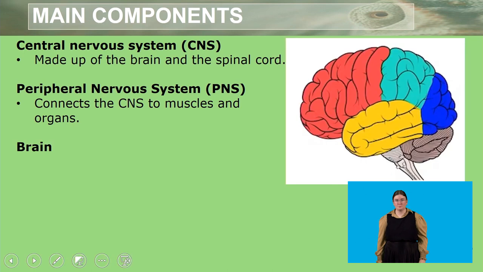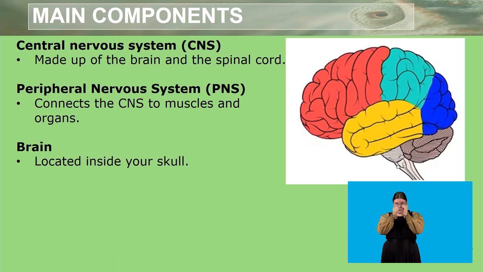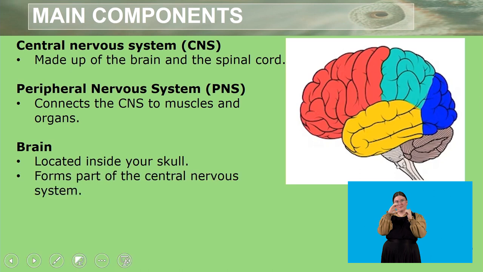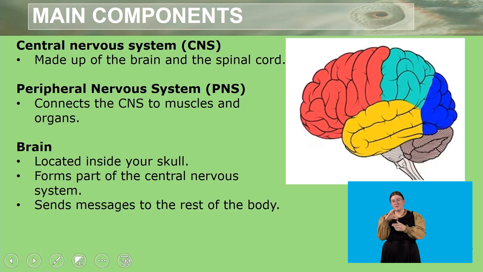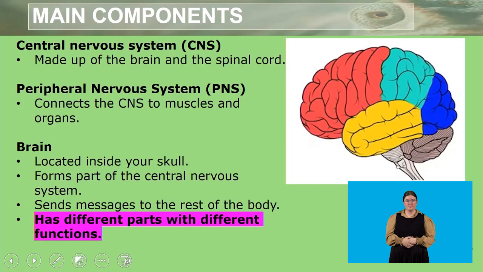Another main component that we are going to focus on is the brain. The brain is located in your skull. It is also protected by your skull. It forms part of the central nervous system. It sends messages to the rest of the body, meaning when something happens, for example, in the external environment, your brain will send a message to your muscles as to how to respond. It has different parts with different functions.